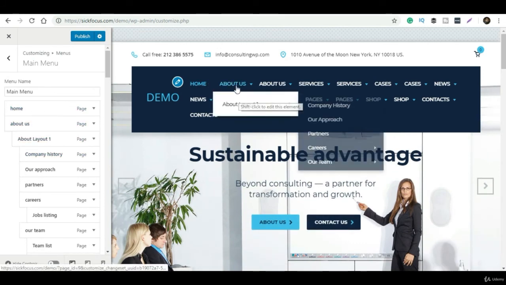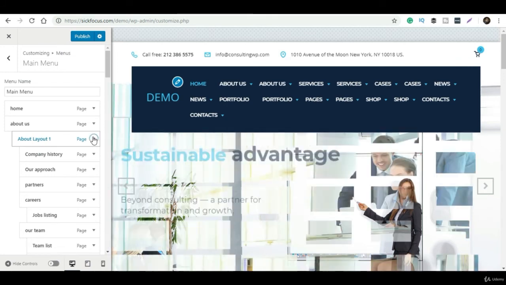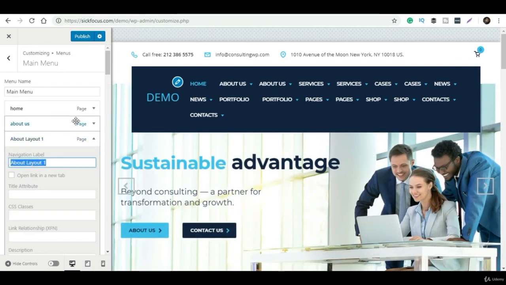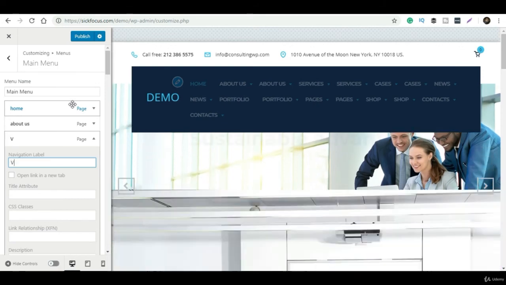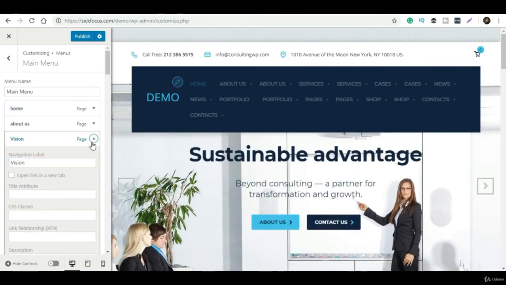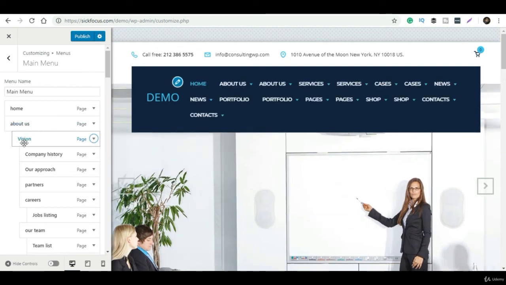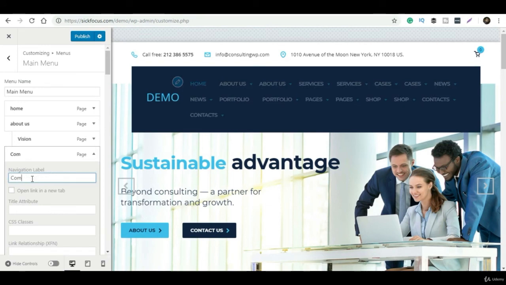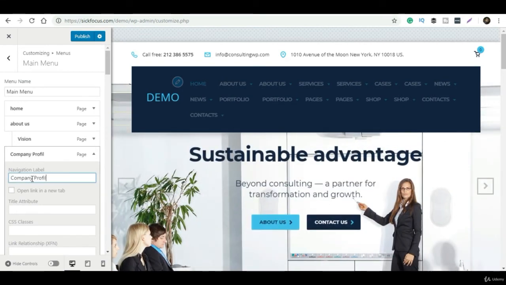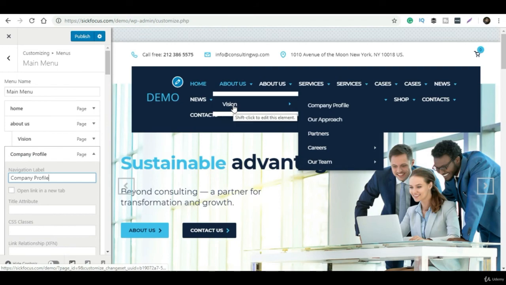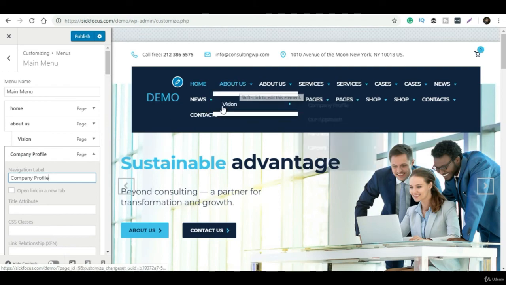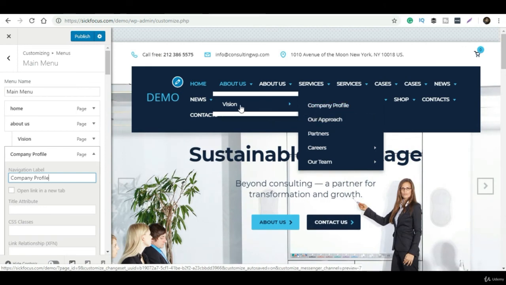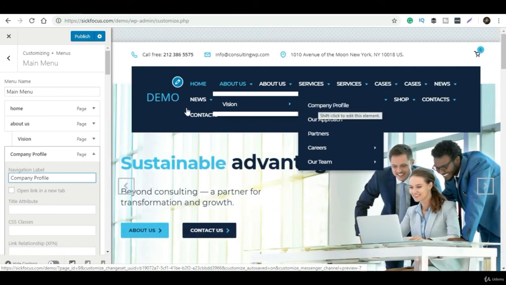That's it, right? So suppose I want to customize my part, like after About Us, I want to change this name. I want to add something like my vision and mission statements. So simply I have to click on this part. For example, this is company history, so I want to change it to something like company profile. Whatever data you give, I need to update here and it will automatically change. See, I have updated vision under About Us, and after that I have changed my company profile. See, it is now showing company profile.